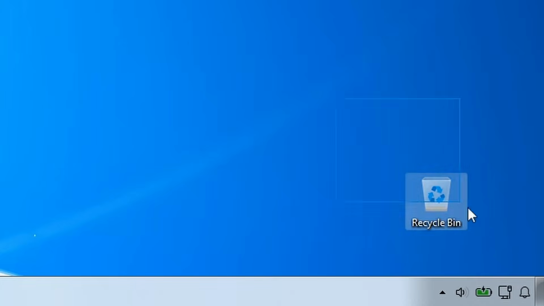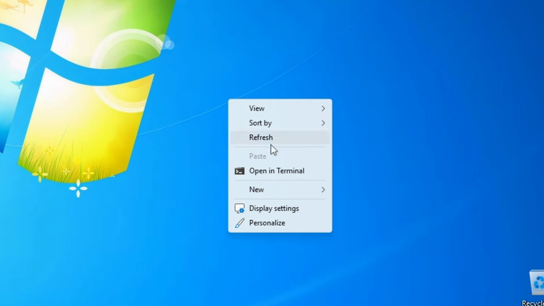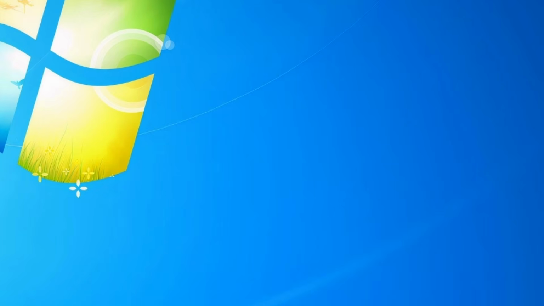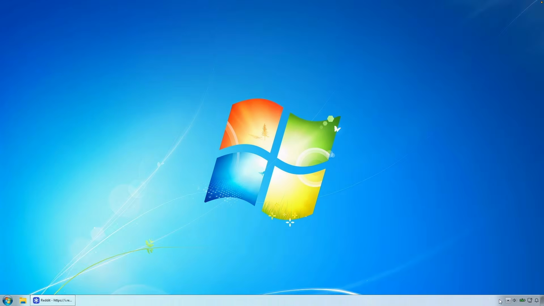Now we can also change this recycle bin icon. I think I'm just gonna remove it from my desktop. And you can see here that we even have the Windows 7 right click context menu. Before it was Windows 11. Let's go here, uncheck show desktop icon. So we just got rid of this recycle bin icon.